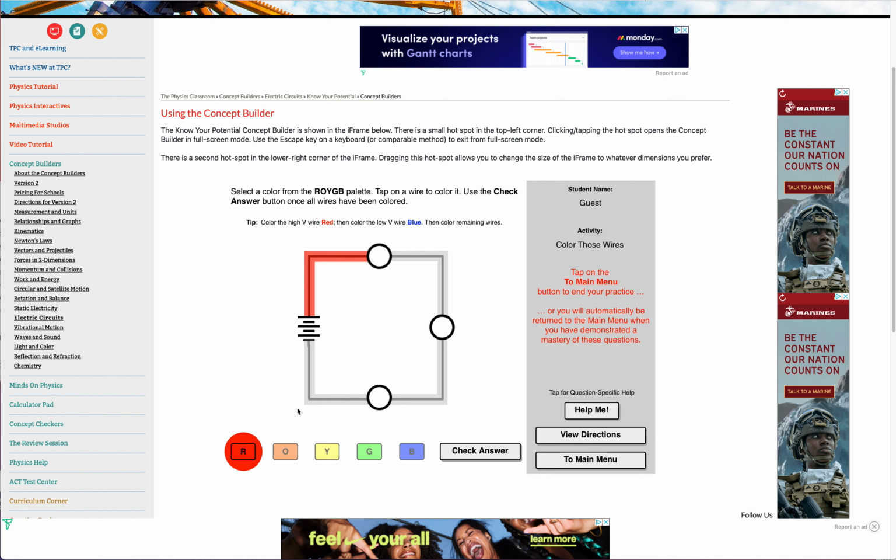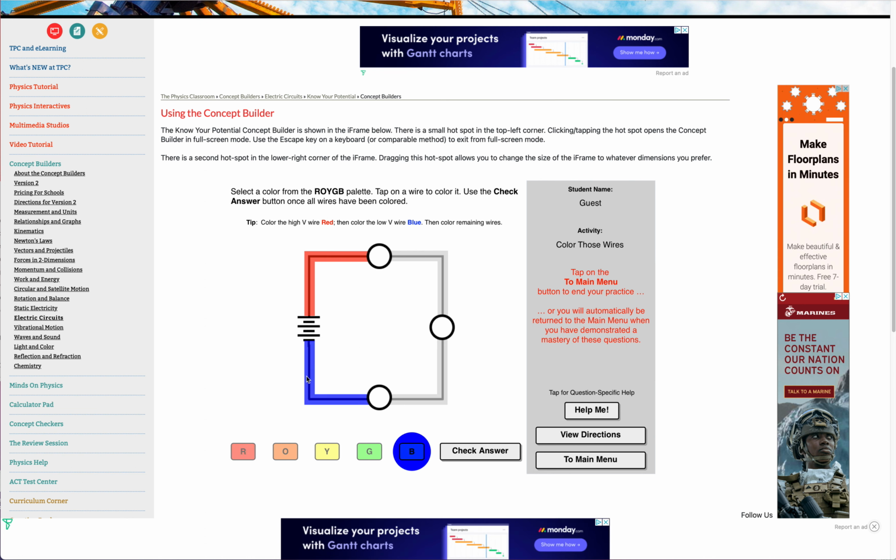Red is the highest, which is always going to be attached to the positive terminal of the battery. Blue is going to be the lowest. And it works its way down. So red is the highest, orange is 1 down from that, yellow is 1 down from that, and green is 1 down from that. It doesn't have to have every color. Obviously, this one only has 4 segments, so it's only going to have 4 of the 5 colors. It just has to go in the right order.